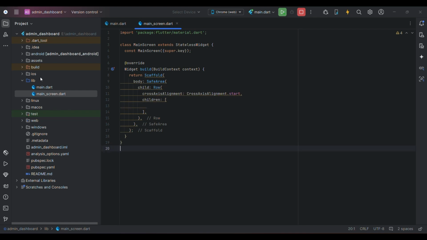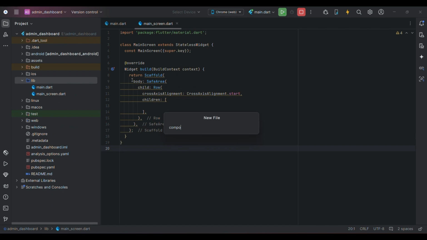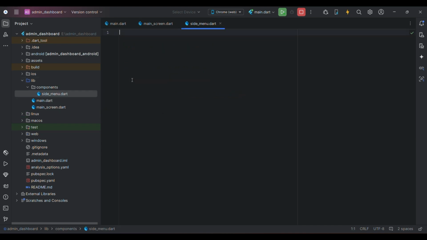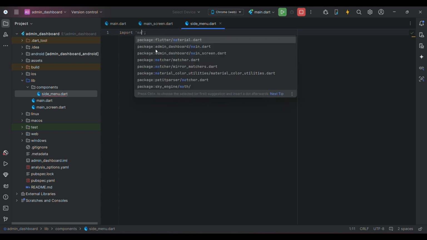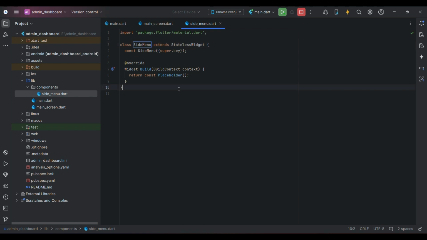Next, let's create a new folder called Components. Inside the Components folder, create a new file named sidemenu.dart. This will help keep our code organized and modular. We import the material package again, just like before. Type IMP and then MAT to bring up the full import statement for the material package. After that, use the STL shortcut to quickly generate a stateless widget class.